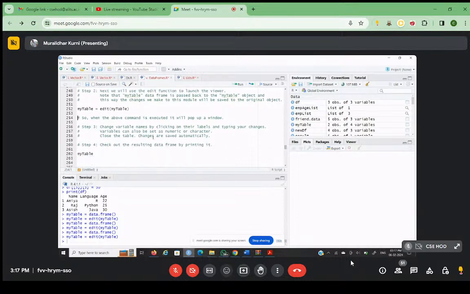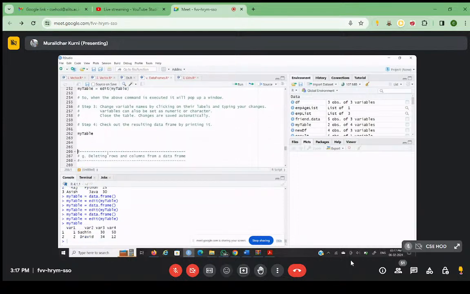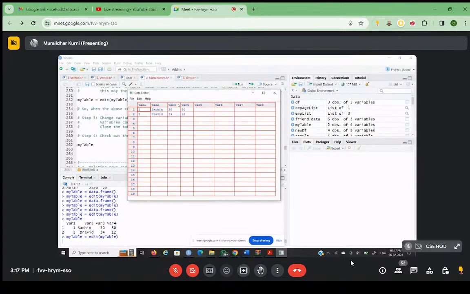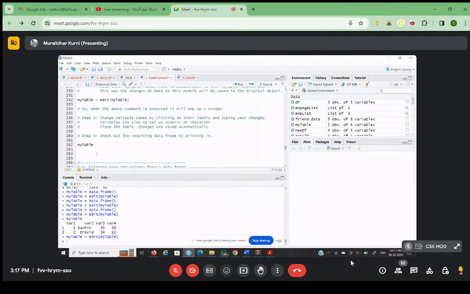After closing it and coming back, I try to print my table. See here, whatever values I have given in the table are stored in the data frame directly. And now let me edit it again. See here, the data is already stored, and if you want to edit, you can edit. 12 has changed to 23. Close it and print it.